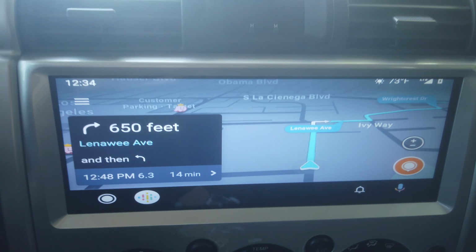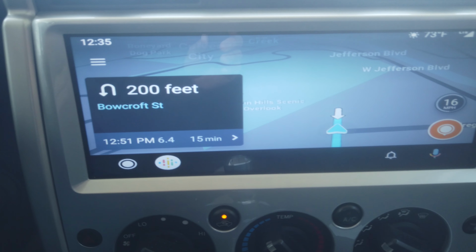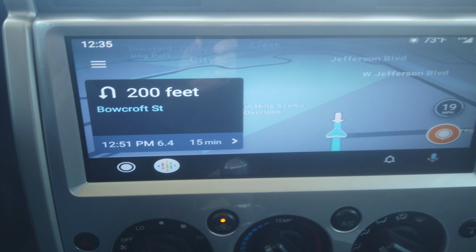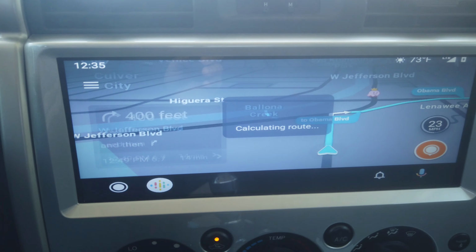So I'm gonna start driving, and maybe you'll notice it as I go along. Make a U-turn on Bowcroft Street. Did you hear that? She never said the full word street.